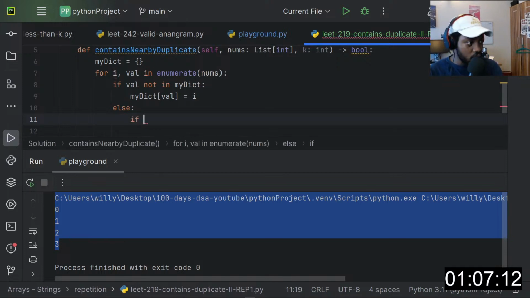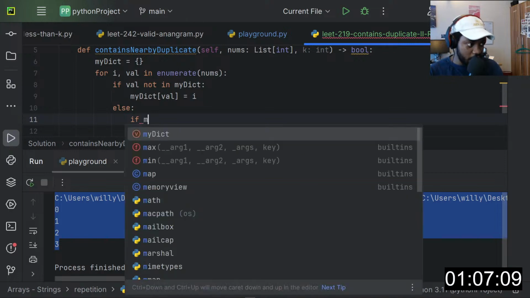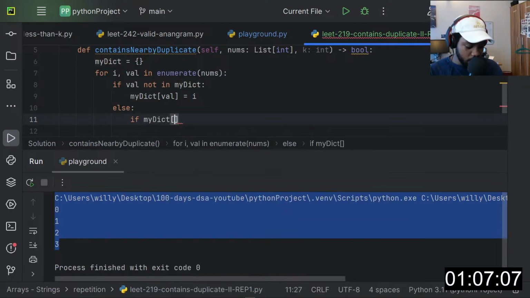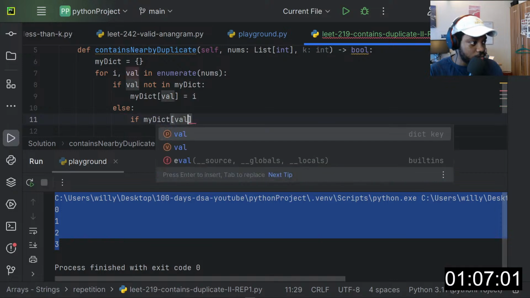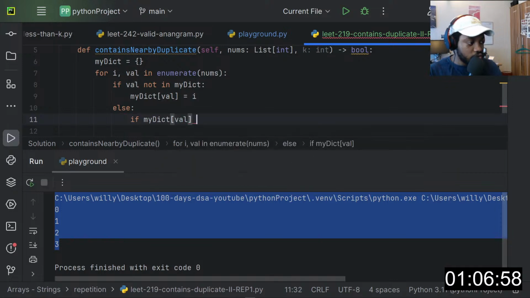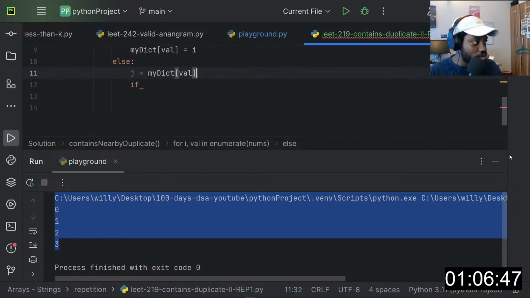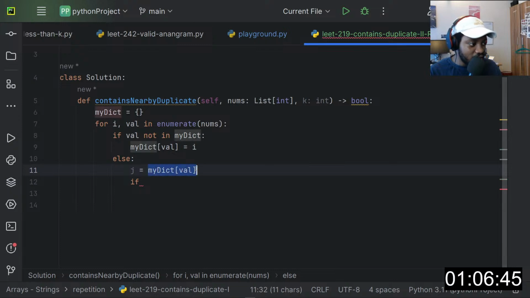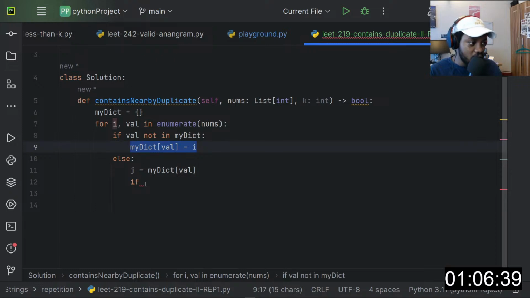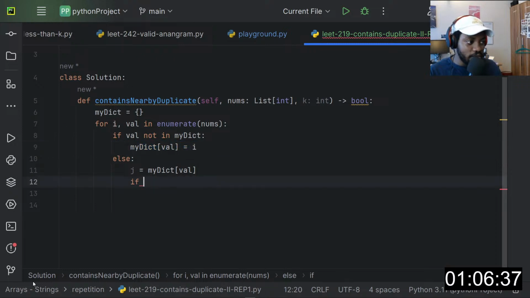If the value is in the dictionary, my dict of this particular value will return the J. So I can store this here, I call it J. So let's say J is equal to this. This will be our J. This is the index at which the value was stored in the dictionary, previously. Since we are iterating through the array, this will just help us store the values.